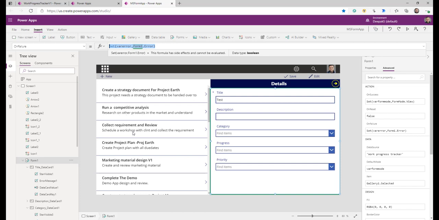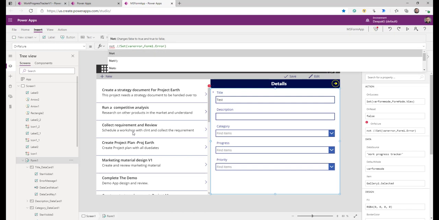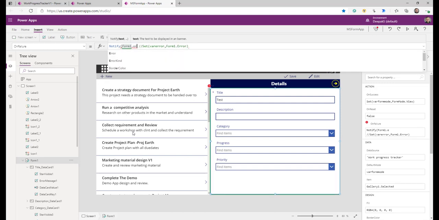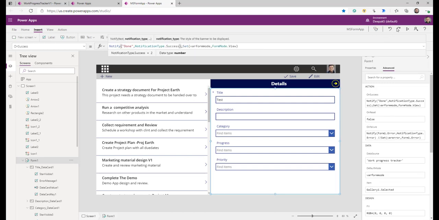For example, if you're creating this form not as one single screen where I have my gallery and the form on the same screen, in some cases you create a separate screen for the form, like you click on the gallery and navigate to the separate screen. You can actually use this value to pass back to your front screen and show the error there. Or what I'm going to do instead, just to keep it simple, is use the notify function with form1.error.